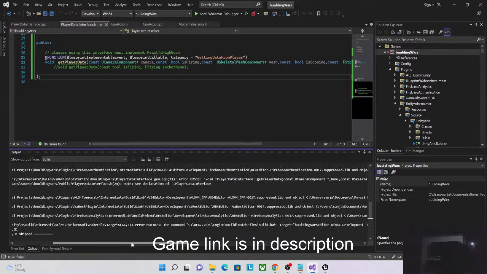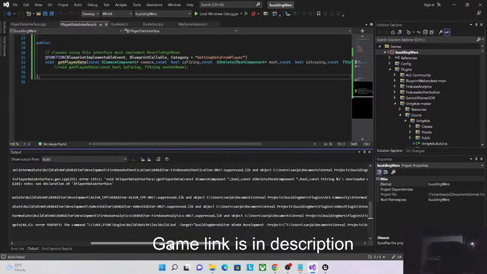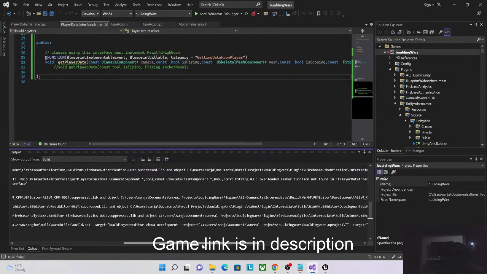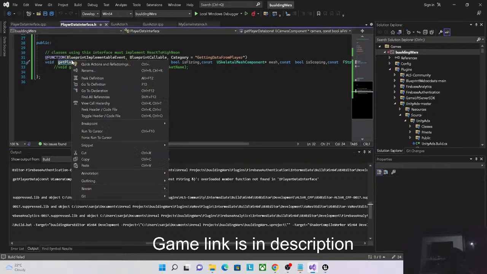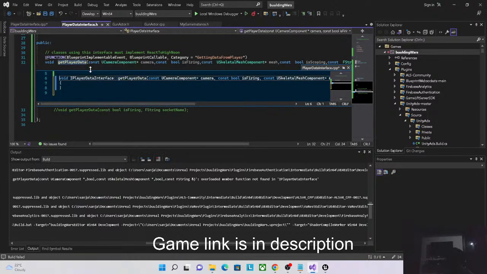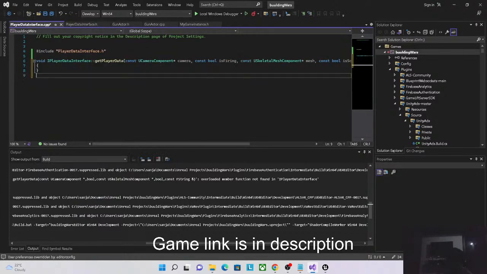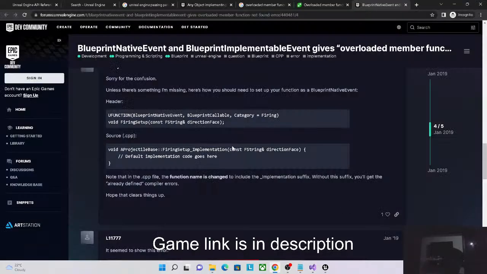Failed. Member function not found. As this said, I think I need to add this underscore Implementation there.